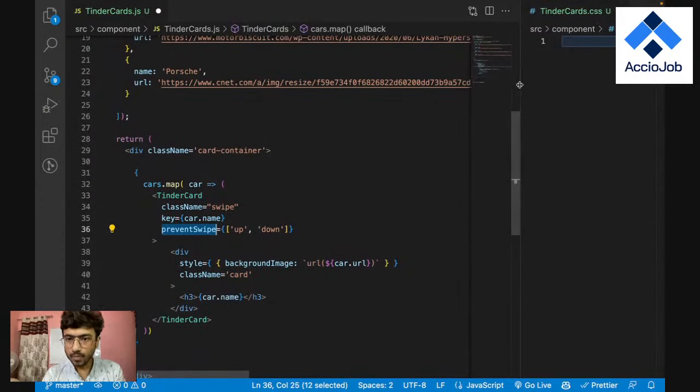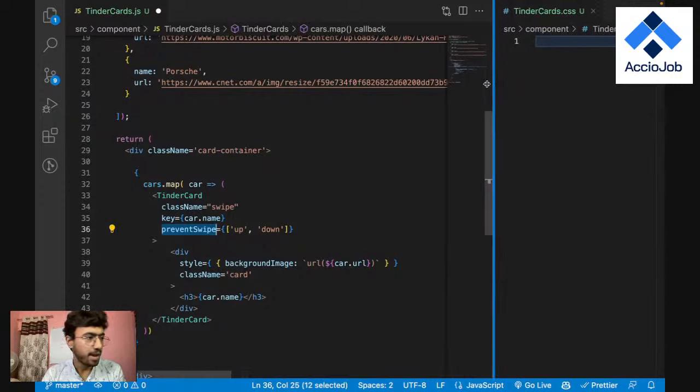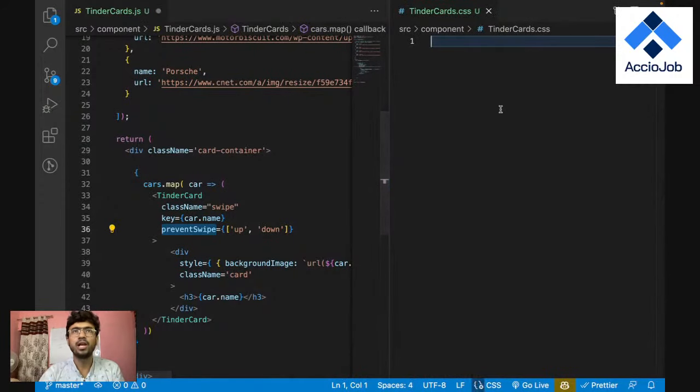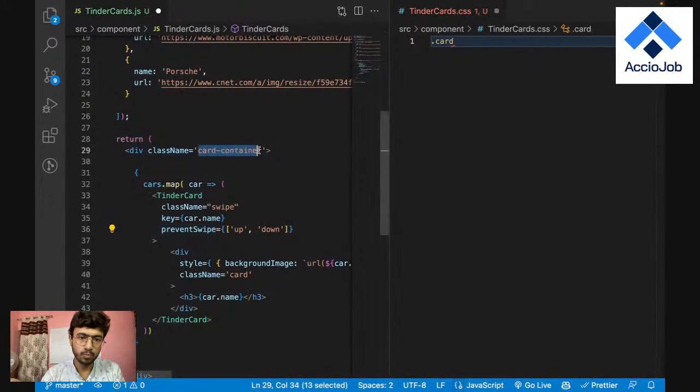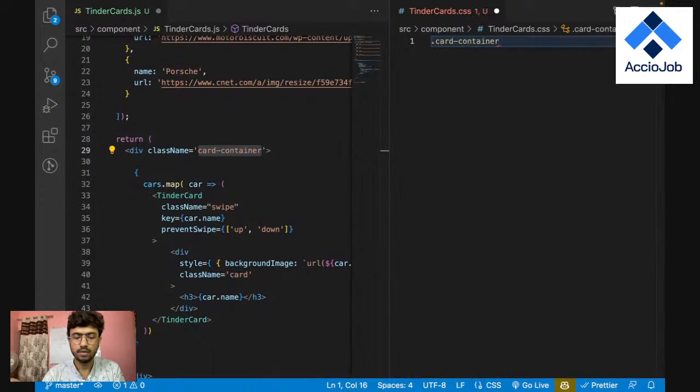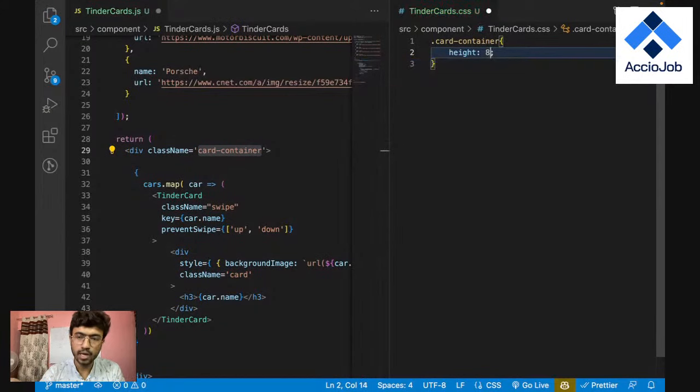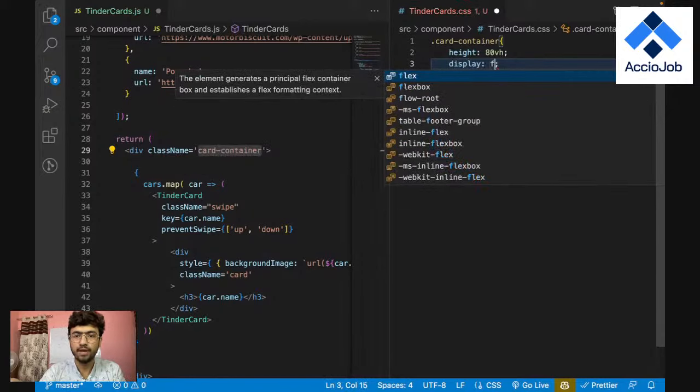Now let's style this amazing application, and let's start with the card container. Here I'm copying this, saving this, and I want to give it a height of 80 view height. Then we want to give it a display of flex.